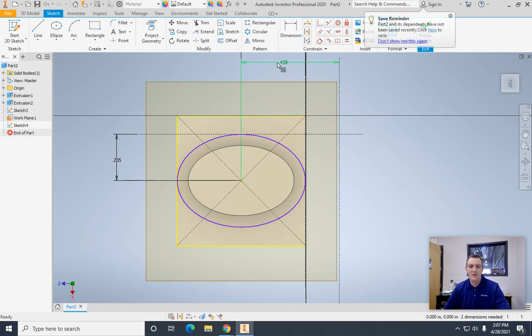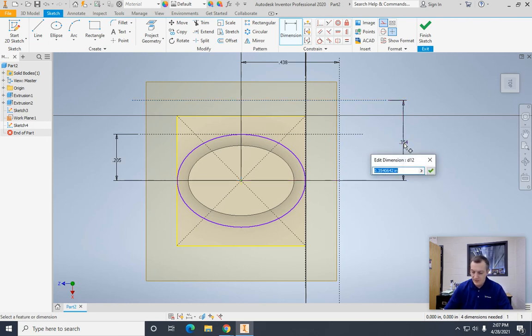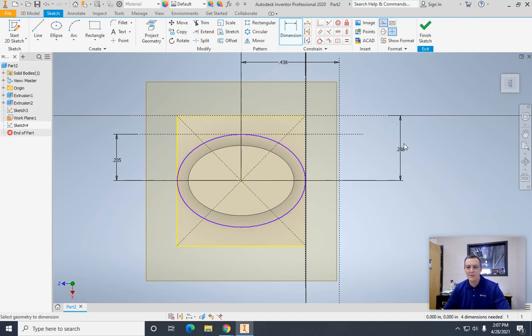And then we will go ahead and do a construction line again, this time going the shorter side. And we'll dimension that from here to there. We can do it out this way, make it easy to see. And that needs to be 0.2875. And then hit enter. So now we have the construction lines that we need.